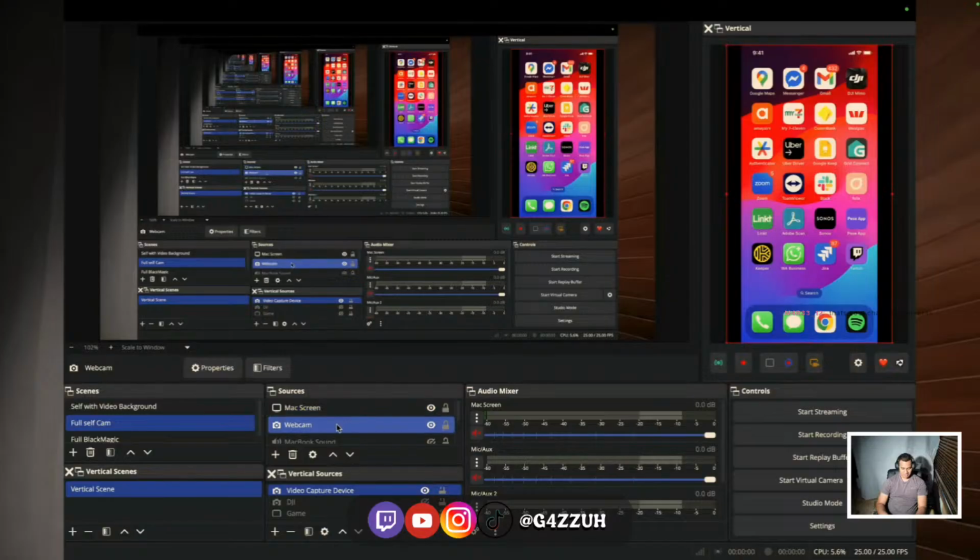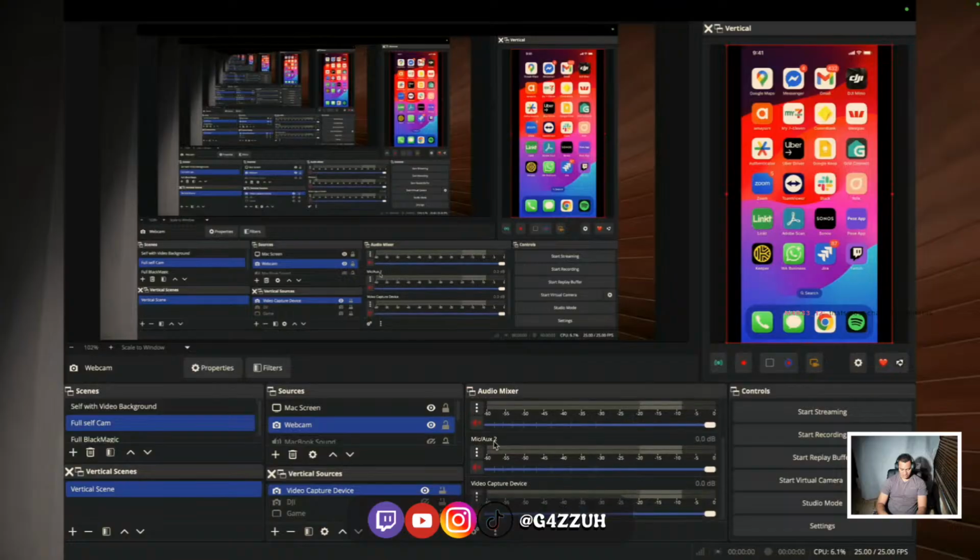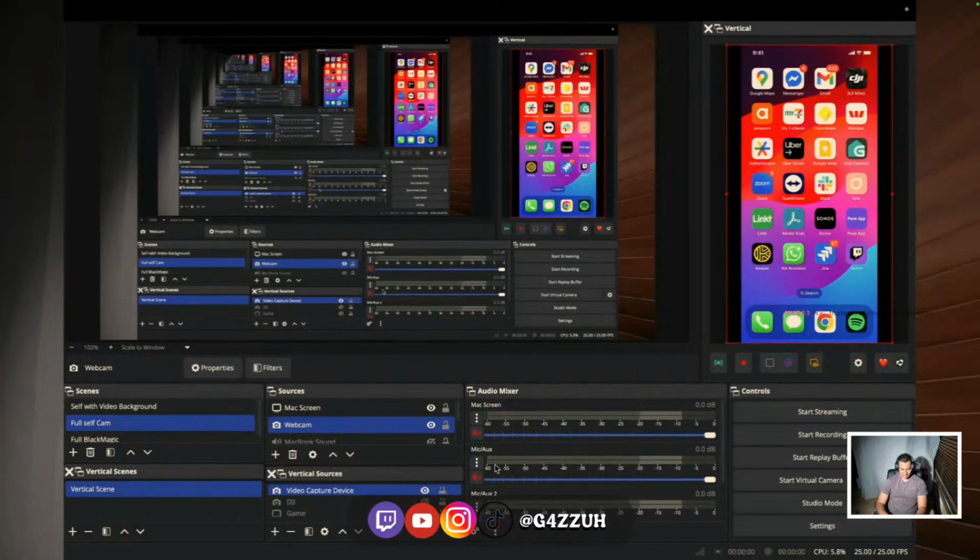So now that we've got a webcam or video source in there, we want to make sure that we can turn on the audio source. And for that, usually it's this one, the mic aux one. By default, it should be on, and you want to make sure that you can see some levels moving up and down when you're talking.